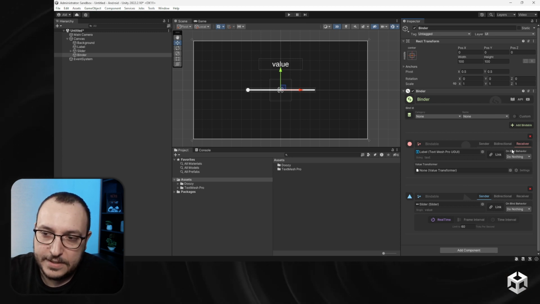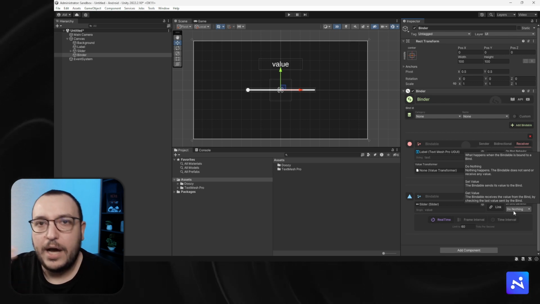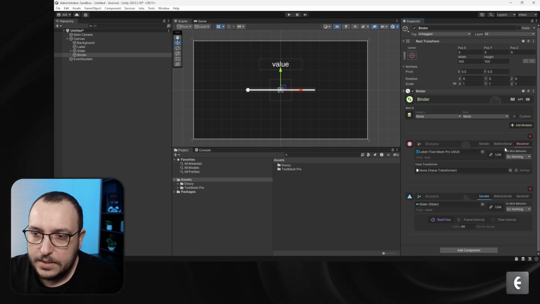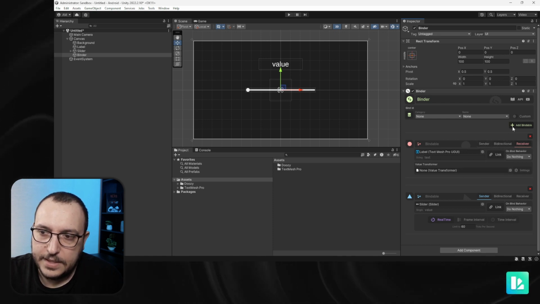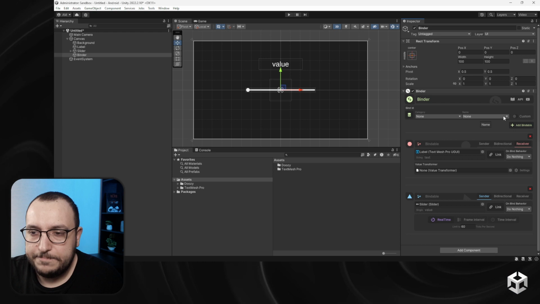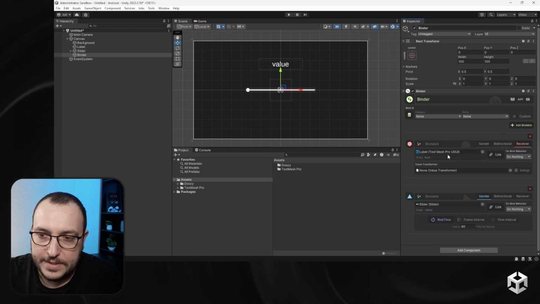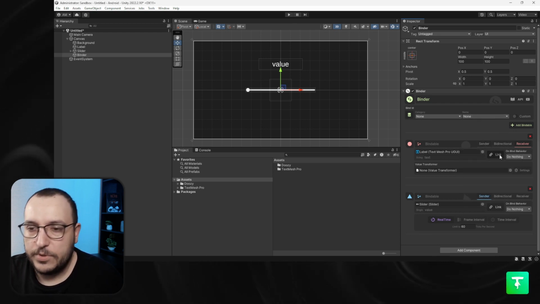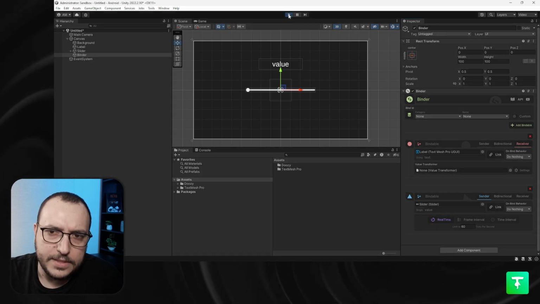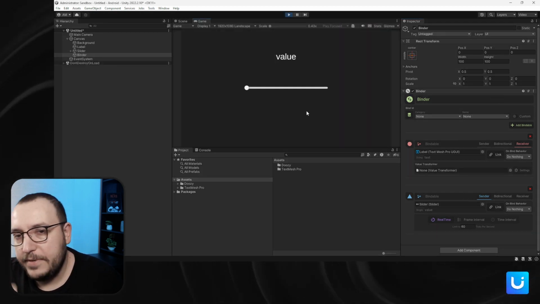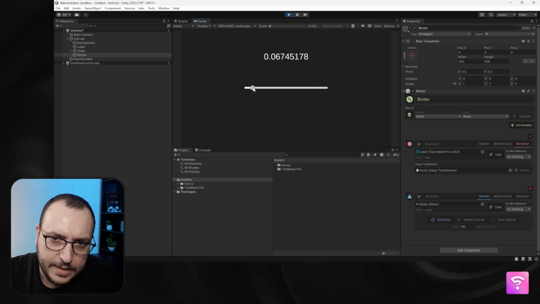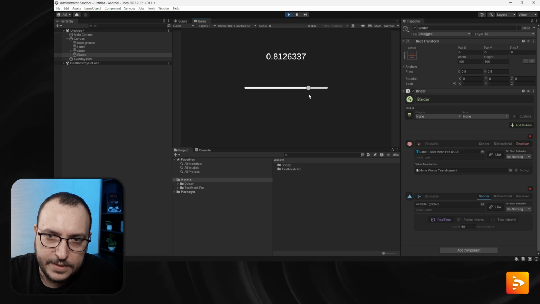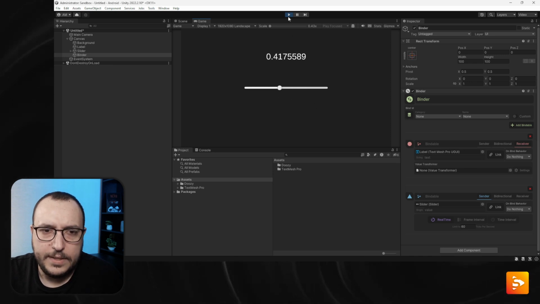I didn't set on bind behavior on purpose because I want to show you how it works, what it does. By the way, if you keep your mouse over any settings, you will see some tooltips that explain what they do, how they work, and so on. Let's enter play mode. And right now the value hasn't changed because I didn't use onBind behavior. But if I use this, they're already connected and it's very, very efficient.